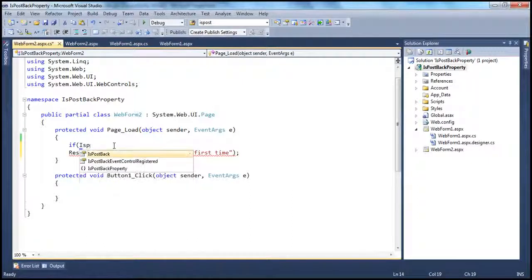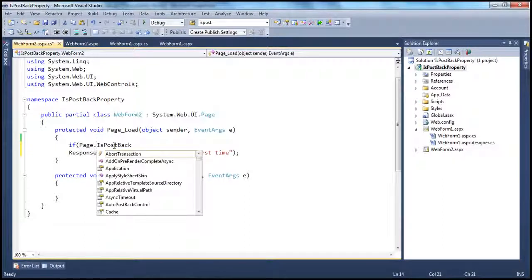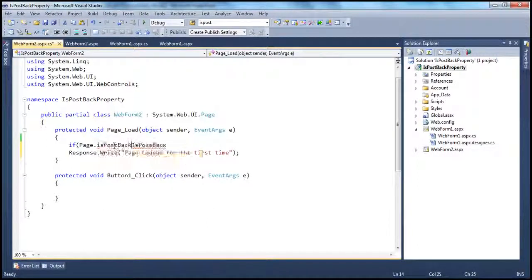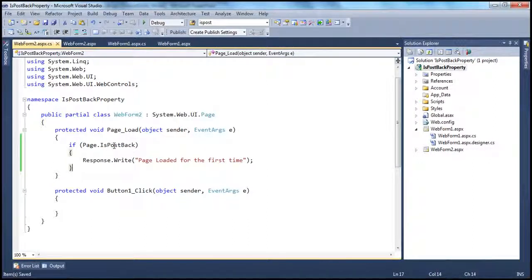So you can either simply say if IsPostBack, or you can prefix that with the page name, page.IsPostBack. You can either do it that way, or you can just say IsPostBack. Now you're saying, if the request is a postback request, then display this message. But we don't want to do that. We want to display this message if it's not a postback. So I can say if not IsPostBack, and the page prefix is optional here. Let's get rid of that just to be a little simpler.